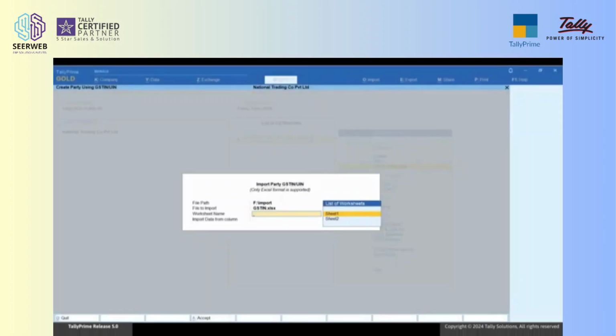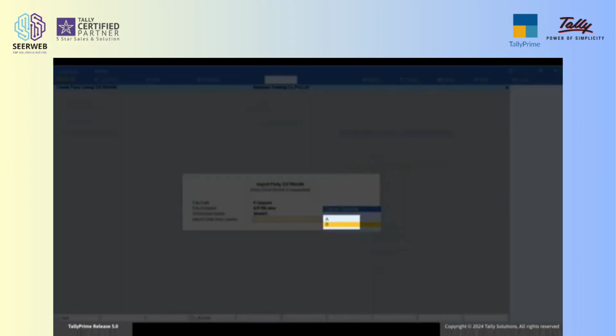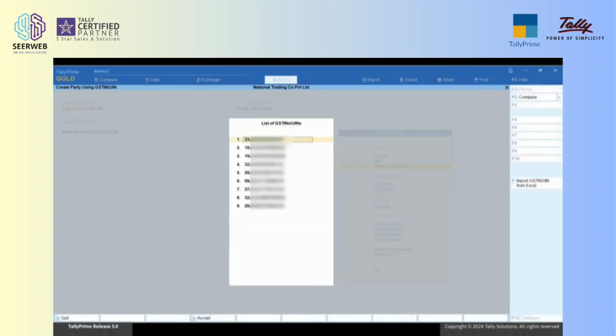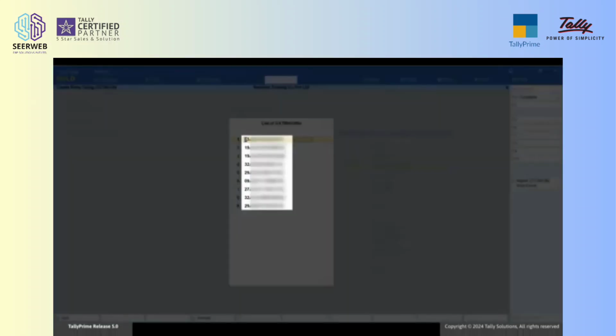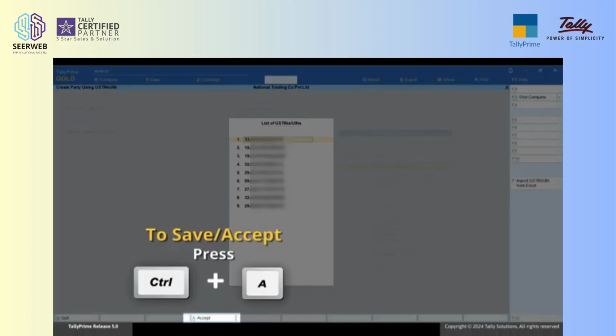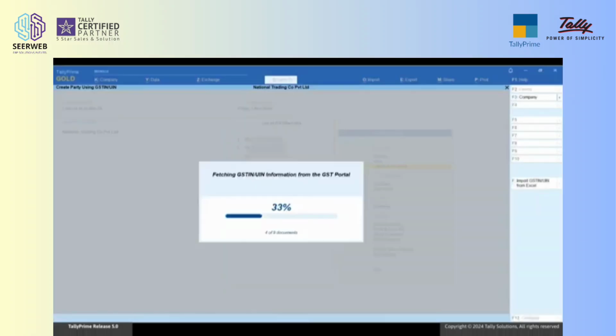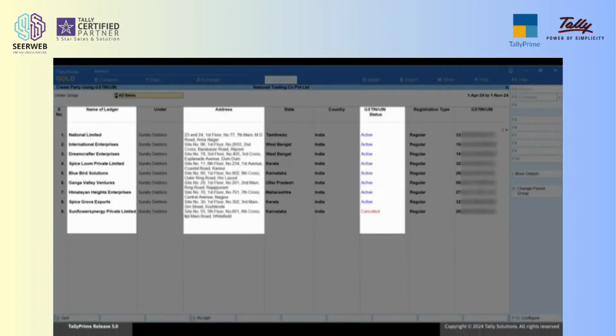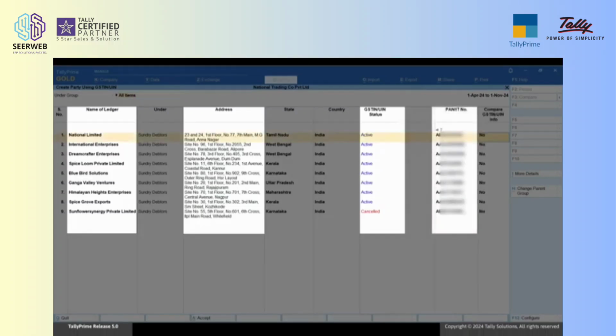You can import an Excel file containing only GSTIN or UINs. However, the worksheet might have more columns. Select the column containing GSTIN or UINs. Once you get all the GSTIN or UINs, press Ctrl-A. The ledger details get displayed. It has all the information such as name, address, GSTIN or UIN status, registration type, PAN, and others.